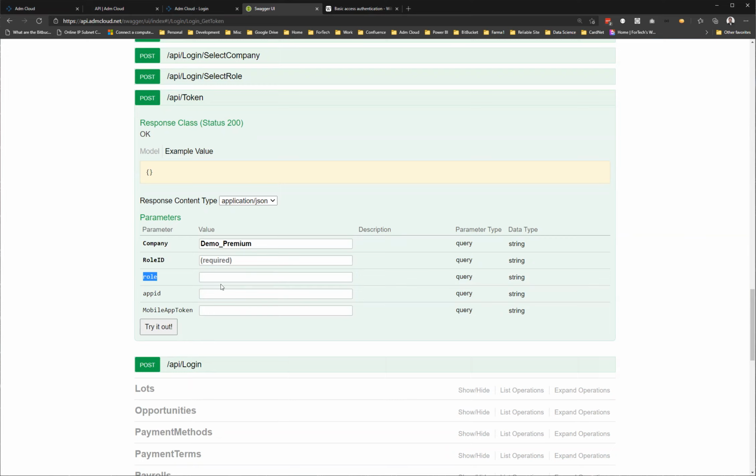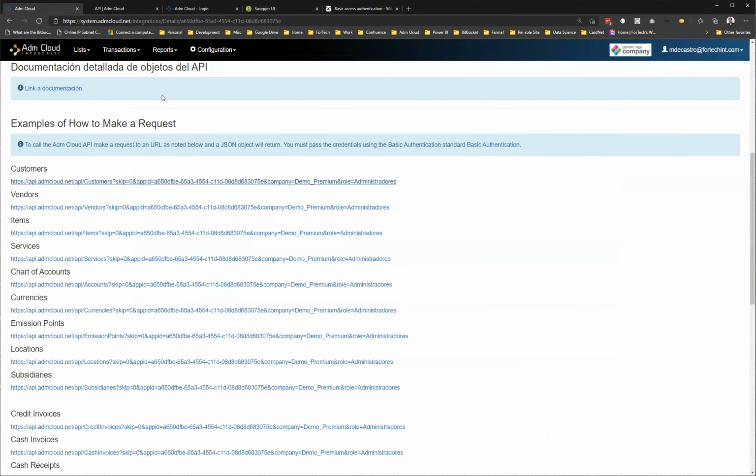The role name is, as you remember, administradores. I was using a Spanish role name, but this can be whatever name you use in the role. And it's also going to require the role ID. Where do you get the role ID?